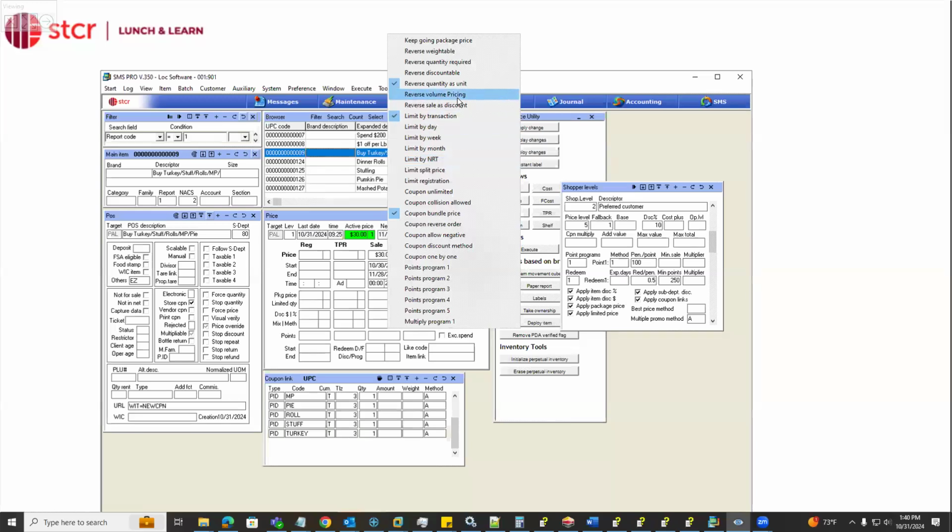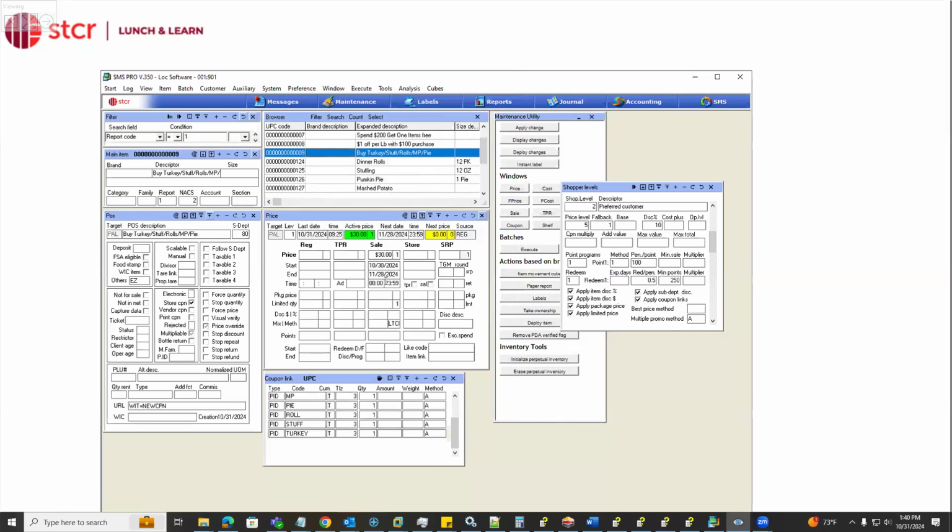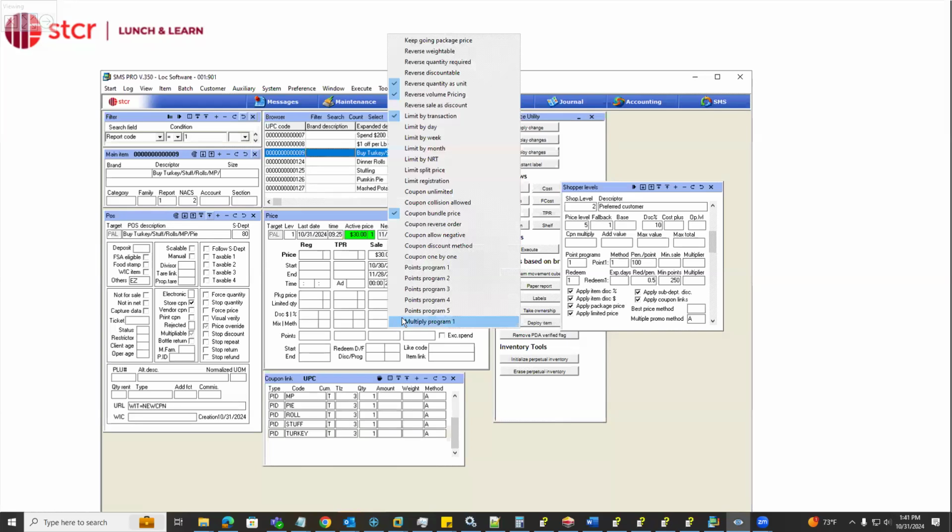Reverse volume pricing turns this into volume pricing. So as you go through the different lines, it'll have that if you purchase one at this price, and you can use the package price and limited quantity price for more tiered volume pricing. I just have too many flags on it to actually adjust that.